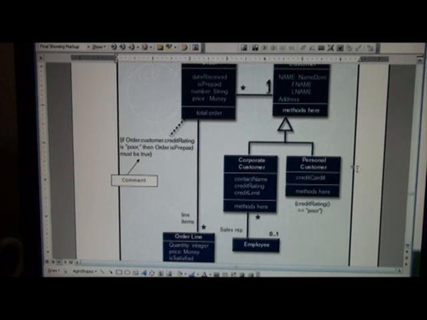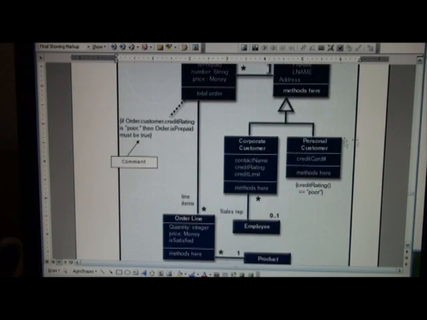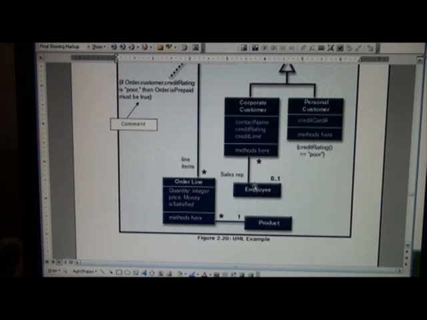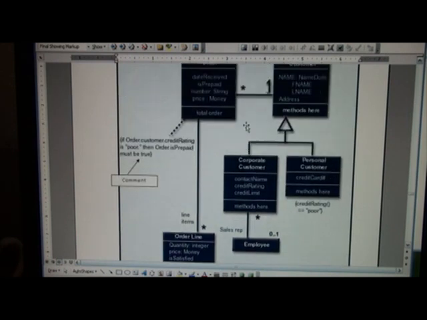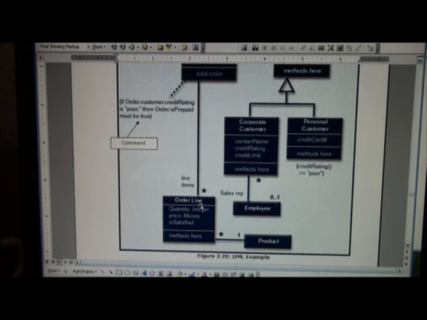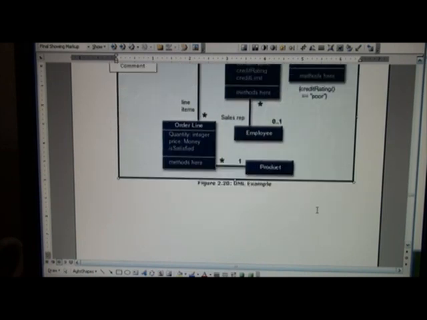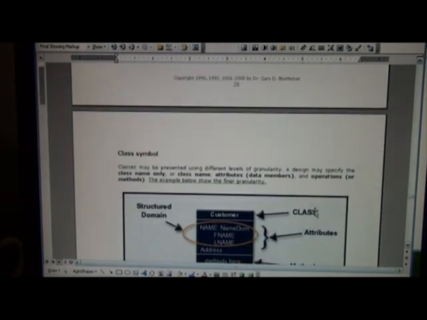We see over here in terms of types of customers, we have corporate customer and personal customer, which are subclasses. The corporate customer might have an employee for the company, in this case a sales rep, 0 to 1, and they might have multiple corporate customer accounts. Finally, the order might have different line items, so one order might have multiple line items, and we would have one product per multiple line items. So that's a general overview of UML.